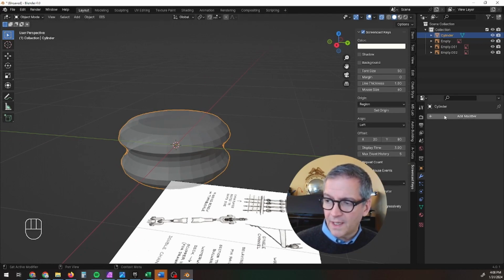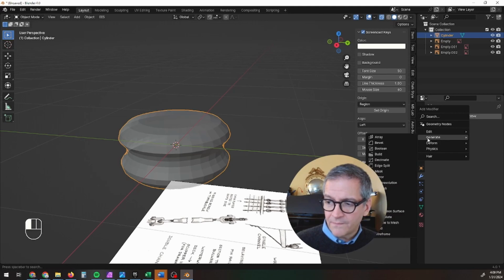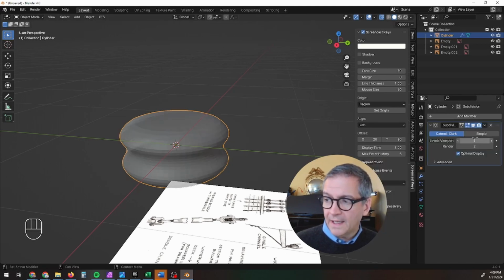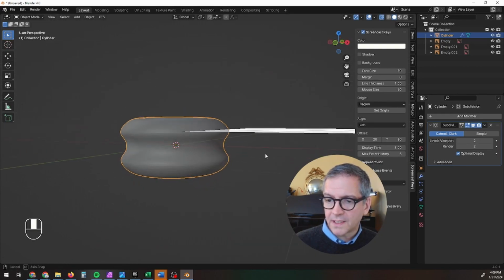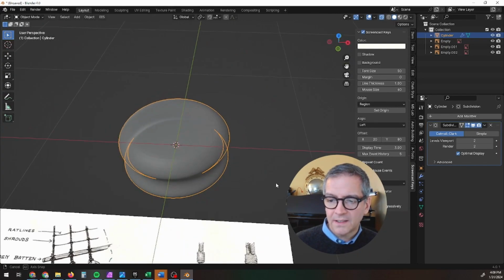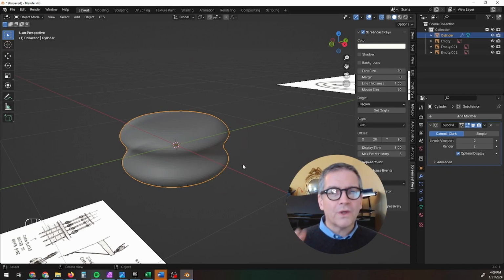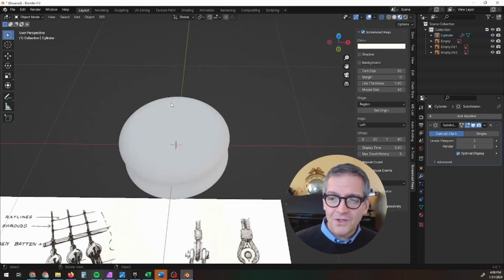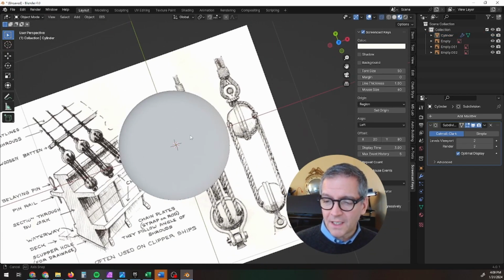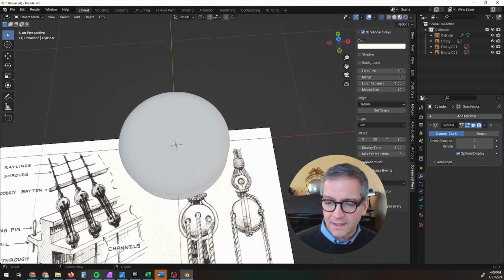You go to add modifier. This is the modifiers tab here with the wrench on it. Then you go to add modifier, generate, and then you come down here to subdivision surface. And if I ramp this up one more, you can see this looks a lot like a sort of organic deadeye. So now let's make our holes for the deadeye to make it look like this.